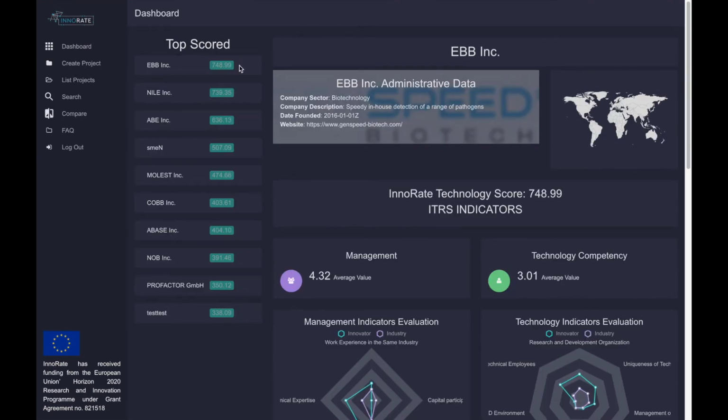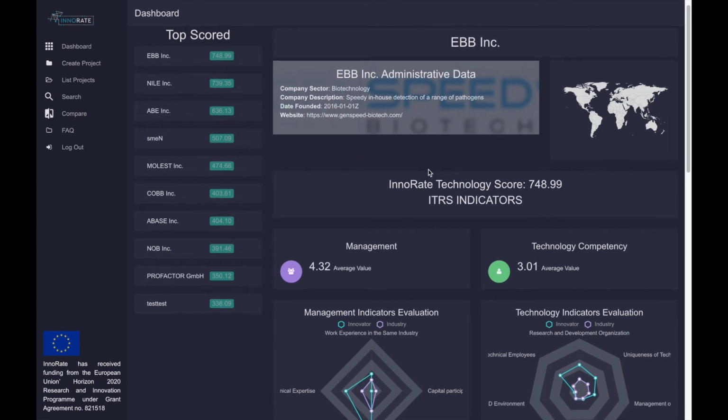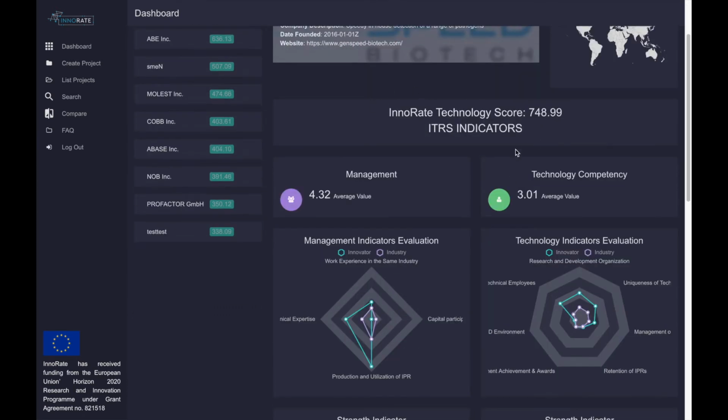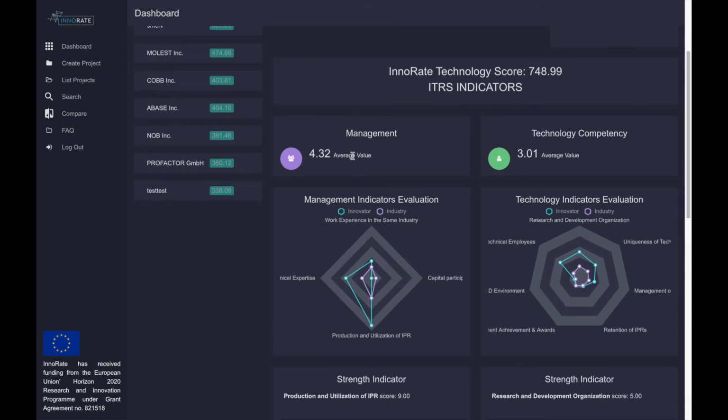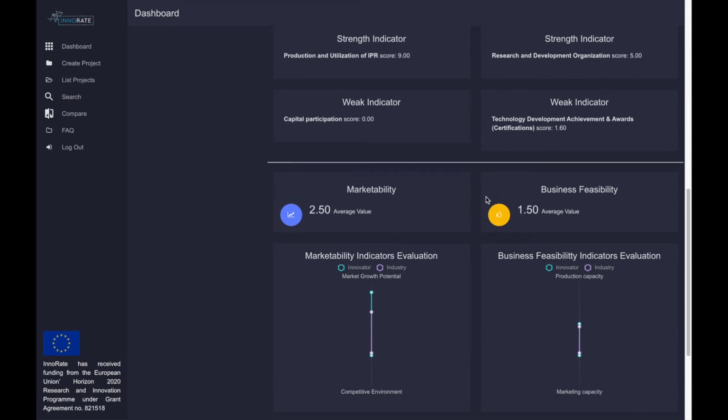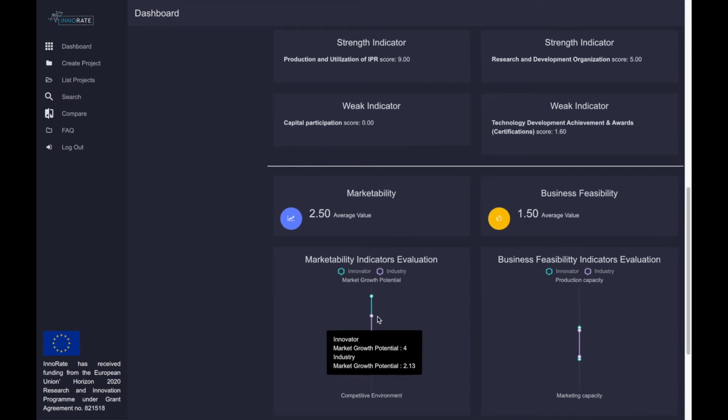If a company has performed the pre-screening, you can see the final score as well. You can also see what the company scored in the 4 macro areas: management, technology competency, marketability, and business feasibility. You can also see how the company stands out with respect to its industry sector.